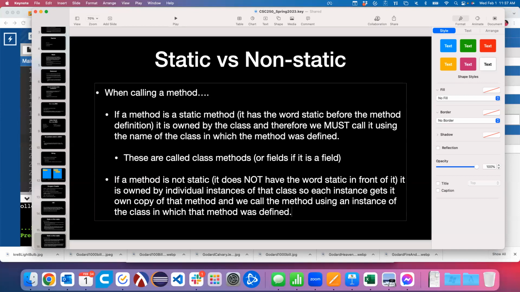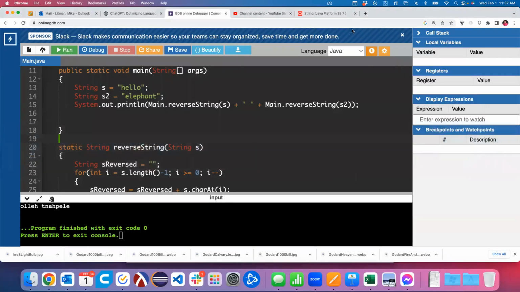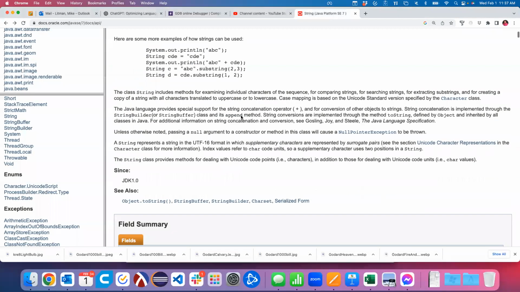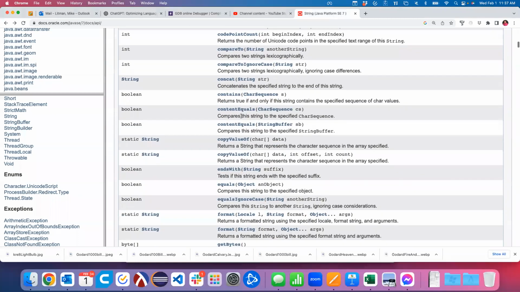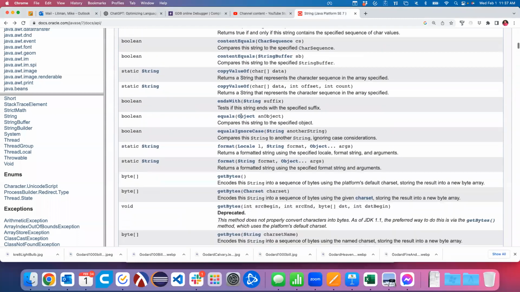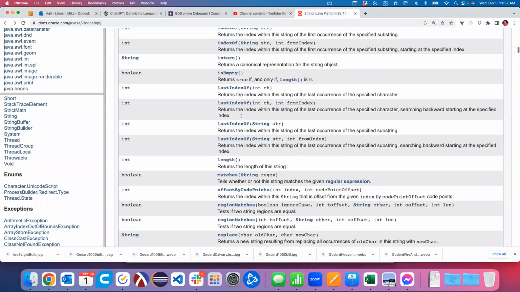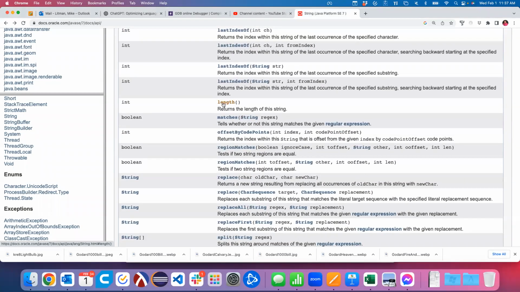So for example, we go into the documentation, we go to string, we go down to the length method, which we use char at too, but let's just look at length here. Here's the length method, right? It returns an int, but do we see the word static over here? We do not see static, which means it's an instance method. How do we call instance methods? Using an instance of the class in which it was defined. What class was length defined in?